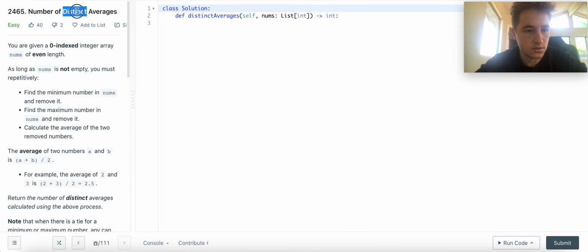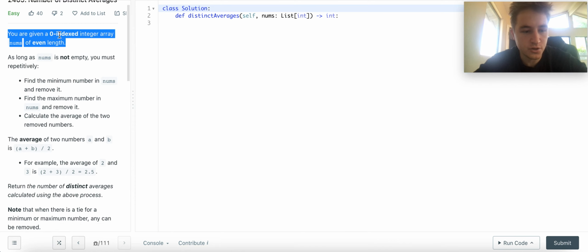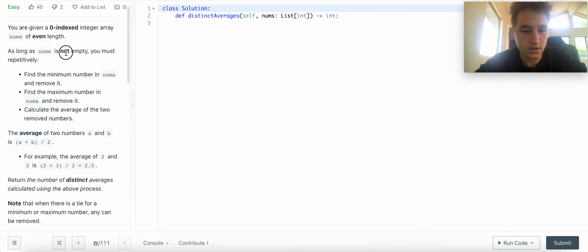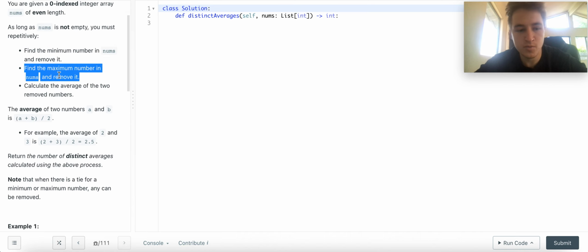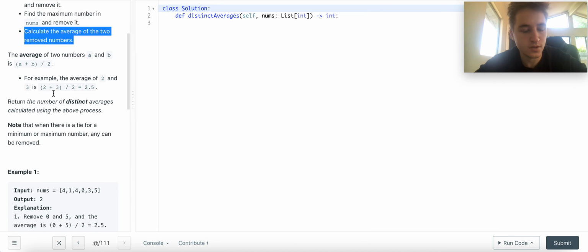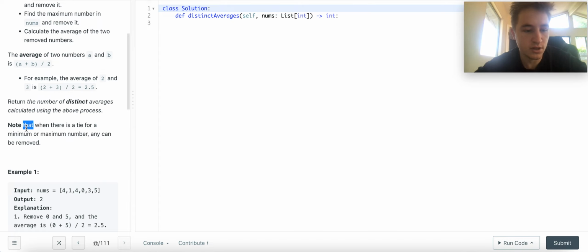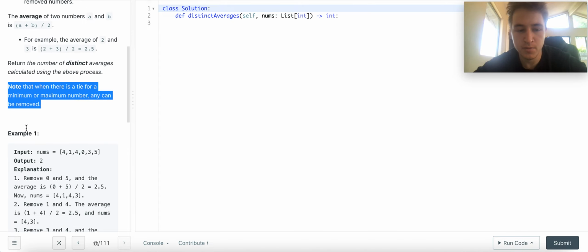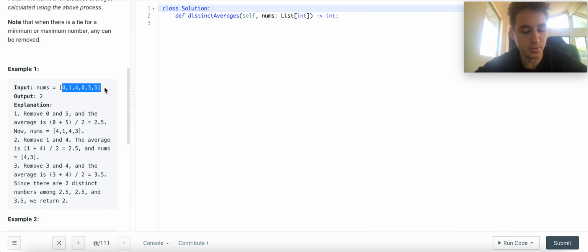Okay, so you are given a zero-indexed integer array nums of even length. As long as nums is not empty, you must repetitively find the minimum number of nums and remove it, find the maximum number of nums and remove it, calculate the average of the two removed numbers. We know how to do averages. Return the number of distinct averages calculated using the above process. Note that when there's a tie for maximum and minimum number, any number can be removed. All right, so it's a pretty approachable problem.